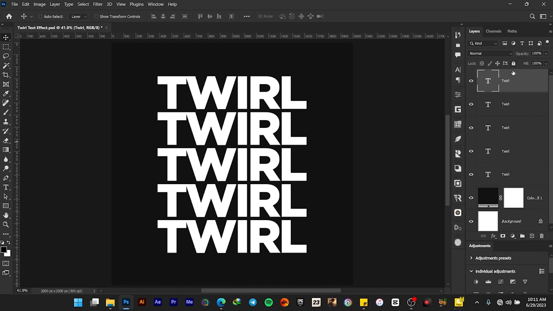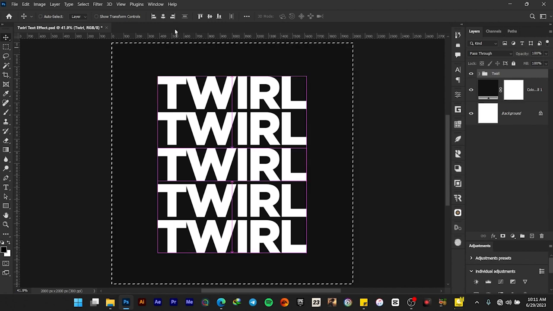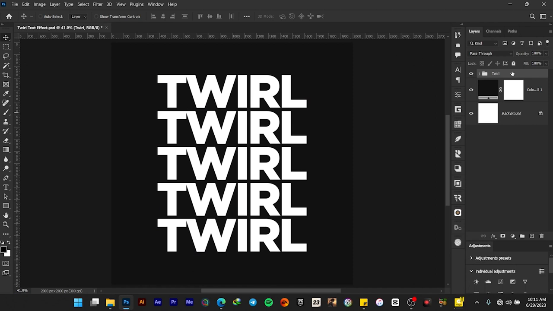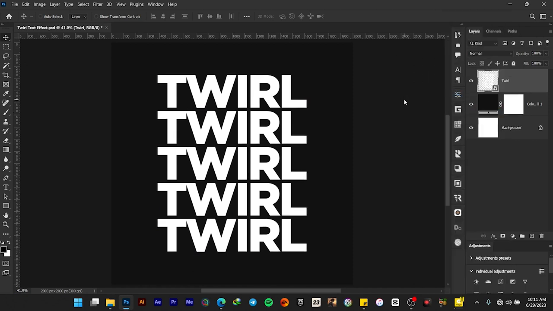Now let's group all the text layers. So I'll select all the text layers and then group them. And I'll rename them to Twirl. Now let's place it in the middle. When we are done, right click on the Twirl text group, convert to smart object.